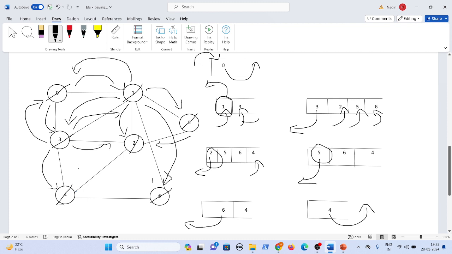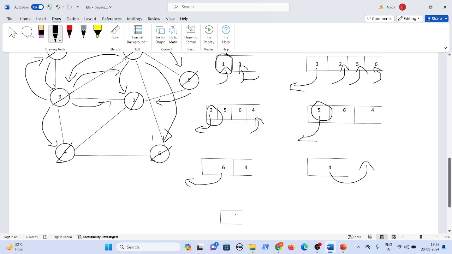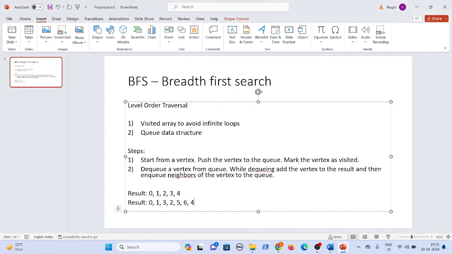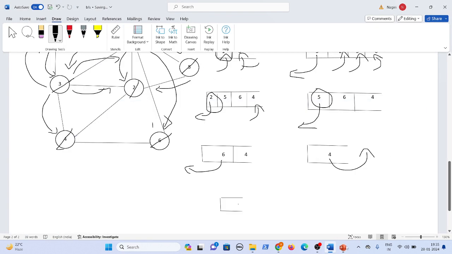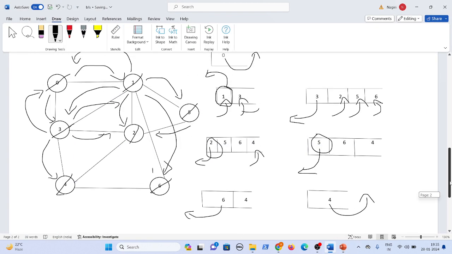Now the queue is empty. There are 3, 2, and 6, which are all neighbors of 4, but these are already visited, so no need to add them to the queue. The queue is empty, so our operation is done. After doing the breadth first search traversal, you have got this. This is not a single solution.